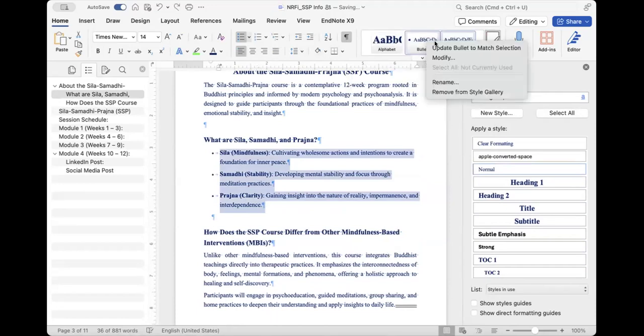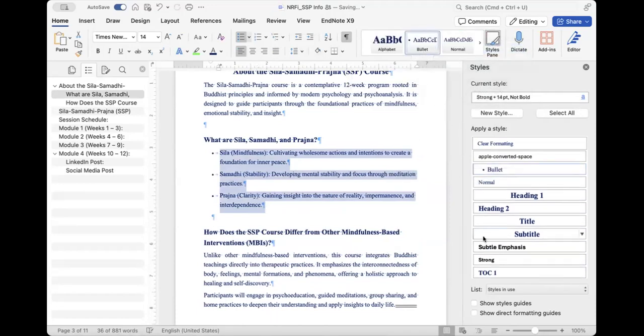So I'm going to undo, and I'm going to update our bullet format. So now our bullet formatting is going to match this. It's going to unbold everything. So I'm just going to rebold these headers, and that's fine.